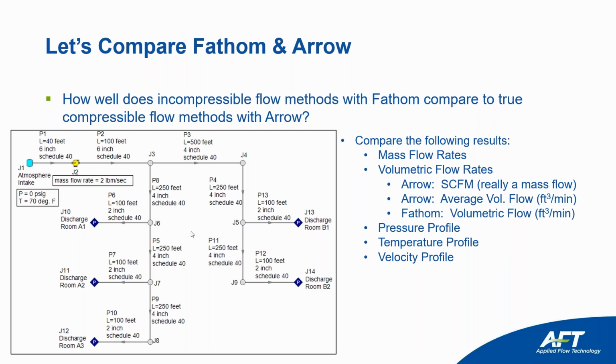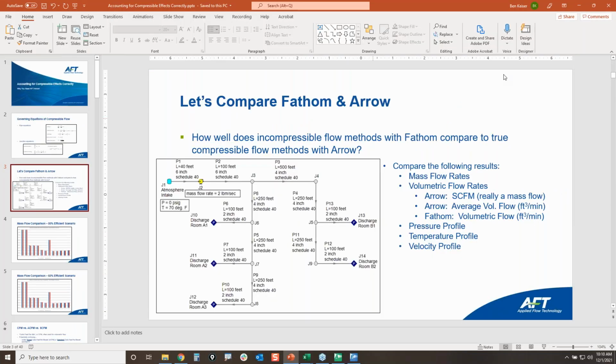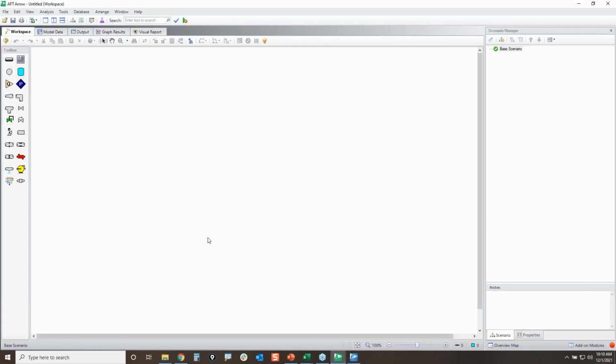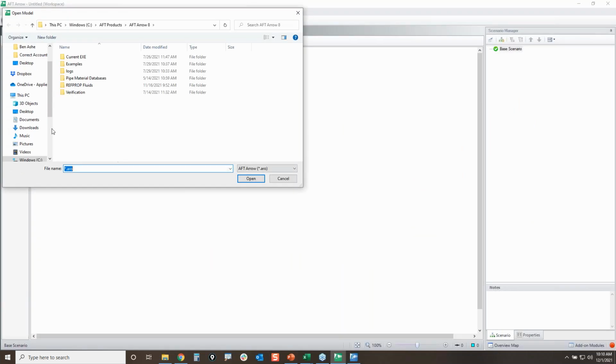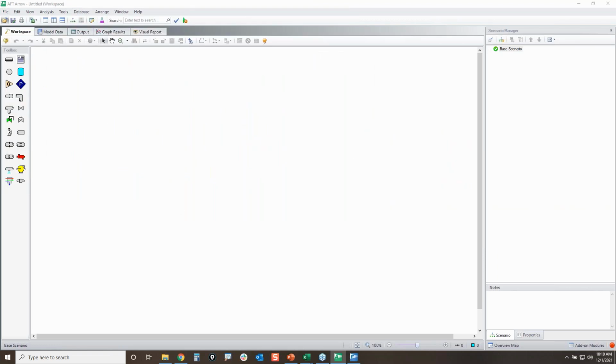And so this is the system. We're taking air from the atmosphere. We've got a blower here, where our blower is providing flow at 2 pounds per second, and we are discharging the flow into various rooms. These are all at atmospheric pressure, and so that way we'll be able to figure out what kind of flows we're getting at each of those discharge locations. So I'm going to go ahead and jump into AFT Aero now, and I'm going to open up my model. And so let me open that here really quick.